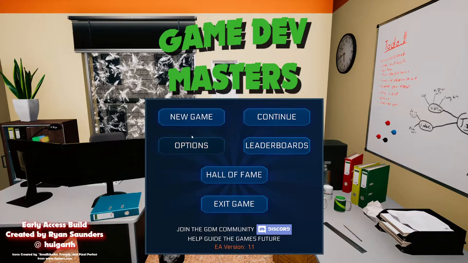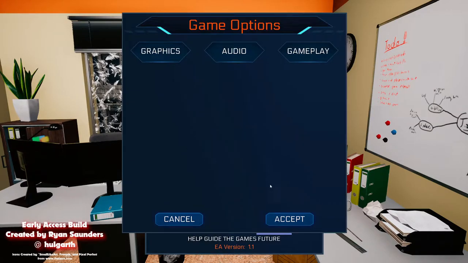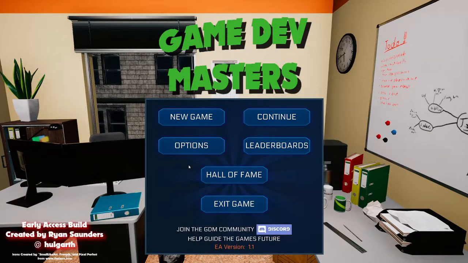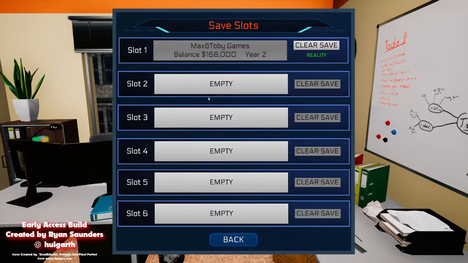You've got leaderboards, you've got options. I have found an issue with it, though, which some of you might know me for. It's not a surprise. If I go in options and press cancel, it changes the window size back to desktop. I'll probably end up having a chat with the developer about that, or post it, and see if he acknowledges it later. But anyway, let's dive into a new game.